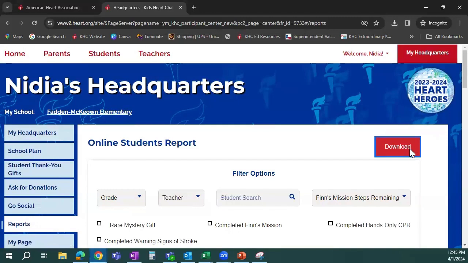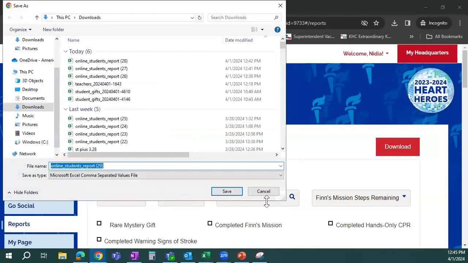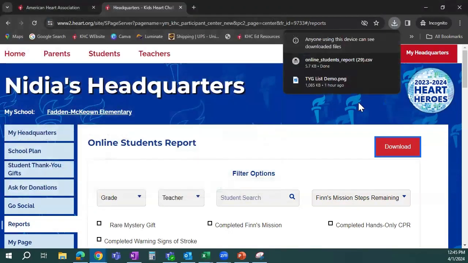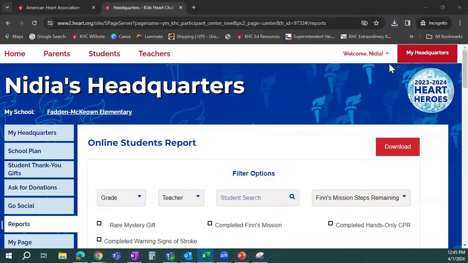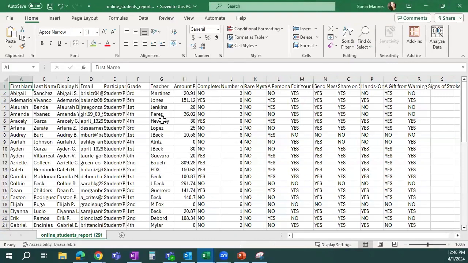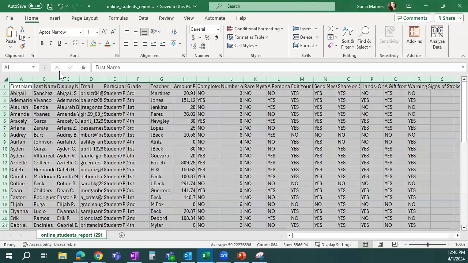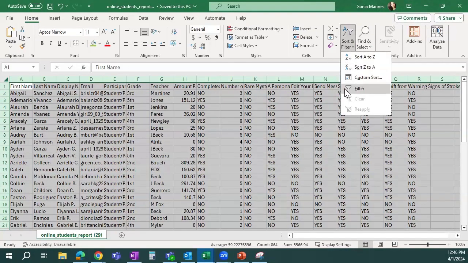Click on Download, and once that report pops up, it is going to give you a full list of kids that not only completed Finn's mission, but also the dollar amount they raised. So you'll have the list here. You want to click so you can filter and you can only get what you need.